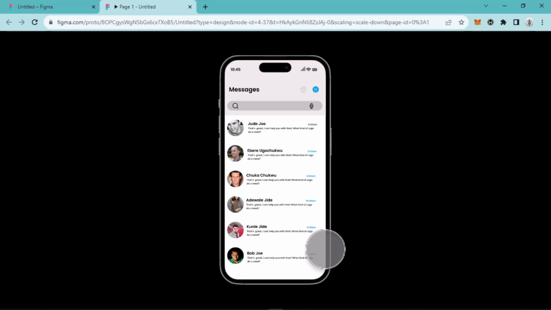Please, if you have questions, drop them in the comment section and I'm going to see your questions. If you can't find your ruler, just press Ctrl R or Shift R on your keyboard, provided you're using a Windows keyboard.